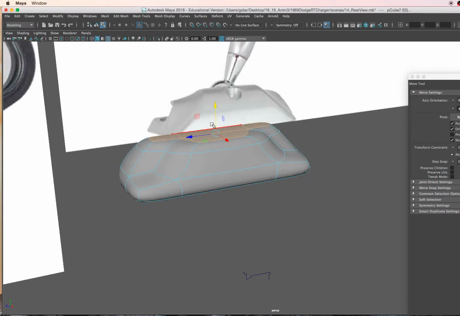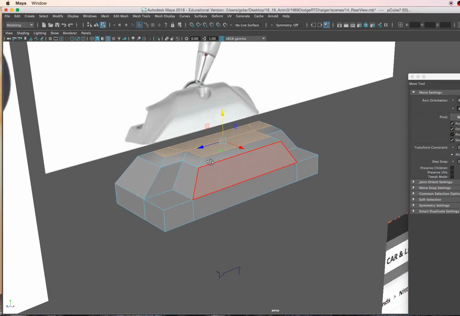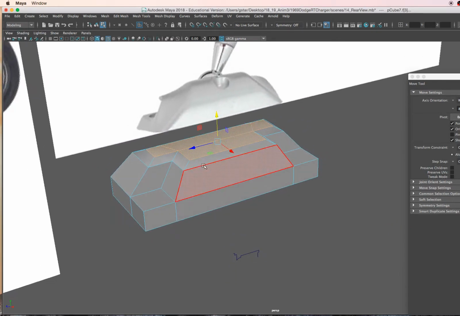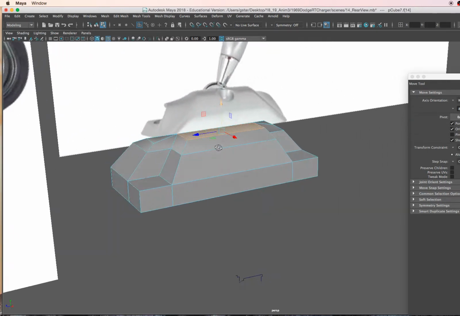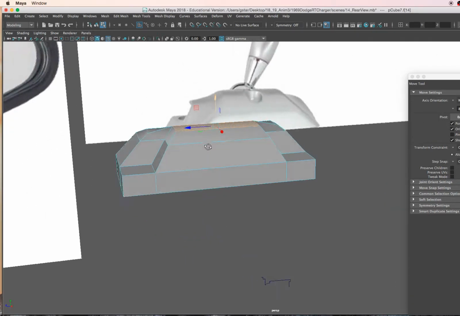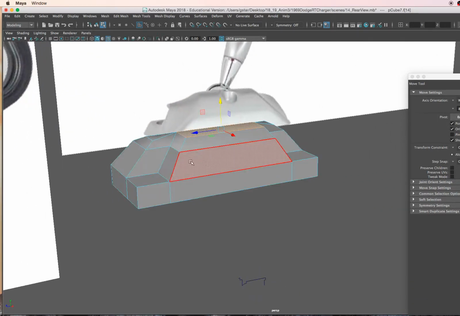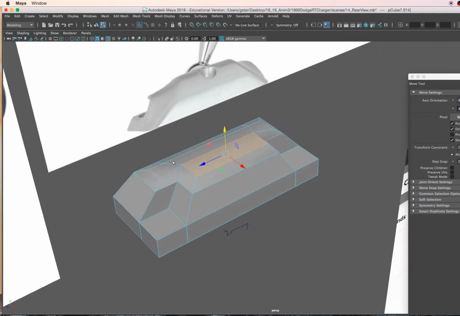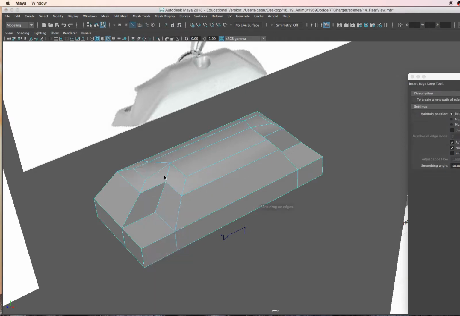I can do that. If I press 3, obviously it doesn't look very nice. Let's just take this part, move it up like that. Now if I press 3. Press 1. Maybe another edge loop around this section. Right there.